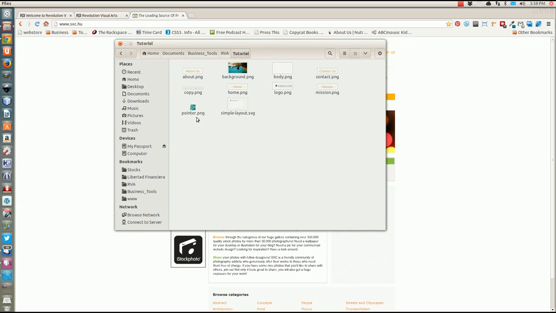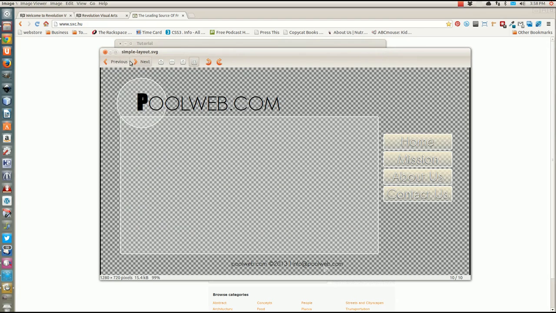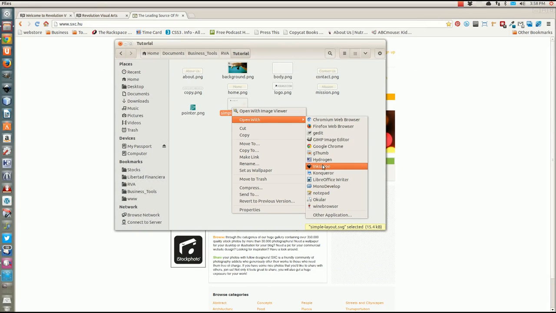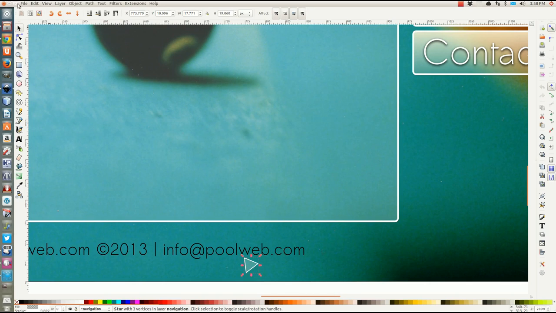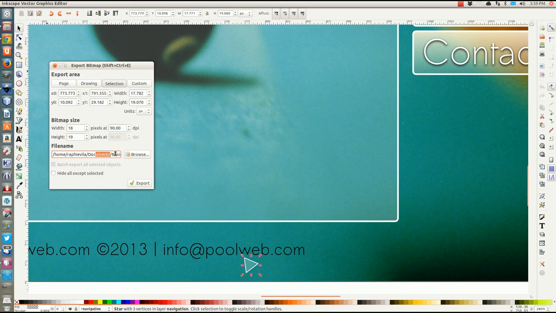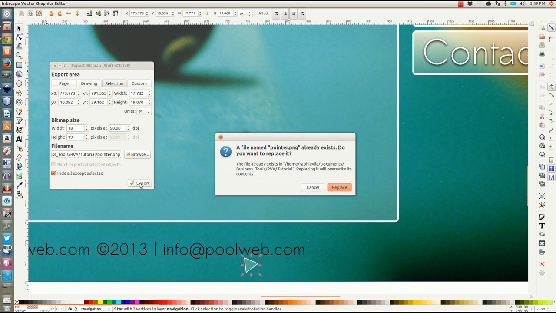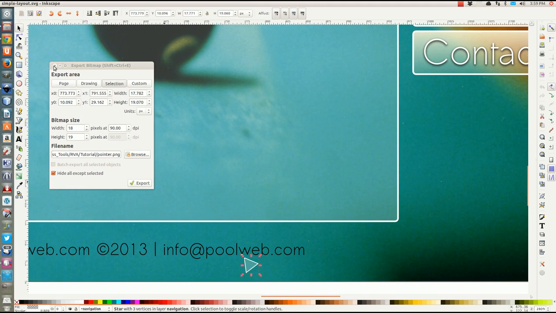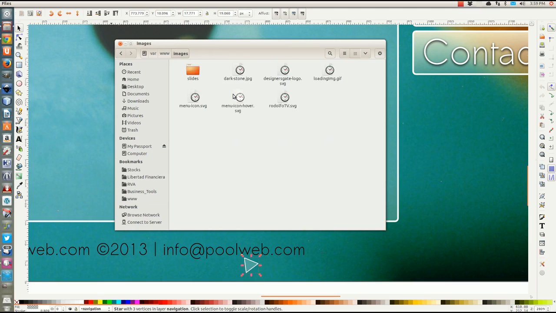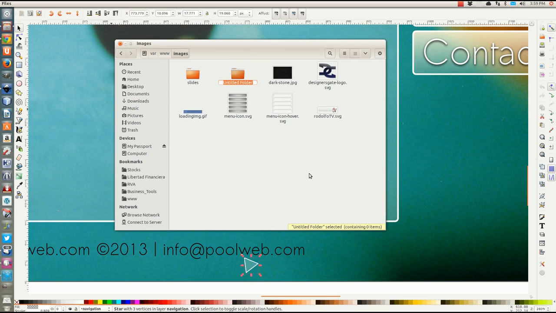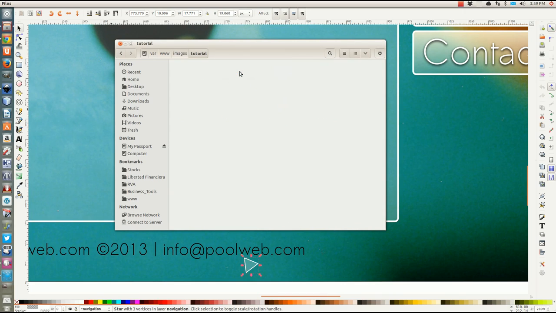Now, we have all this. Now I'm gonna copy my, let's open this baby again. Open with Inkscape. So let's do the same thing. File, export bitmap, pointer, hide all except selected. Replace. Just remember that if you want a transparent background. Now, if I get all this and copy it, and I put it in my www images, I create a new folder, tutorial, and paste it there.